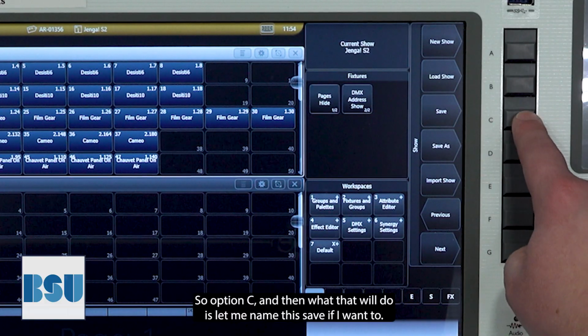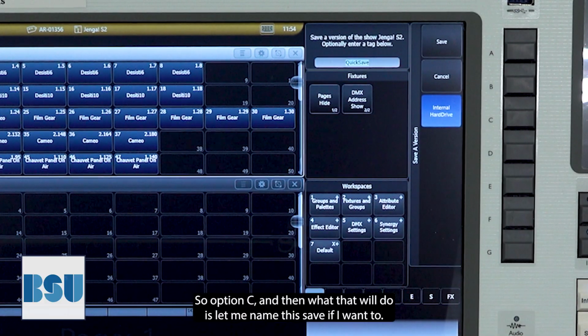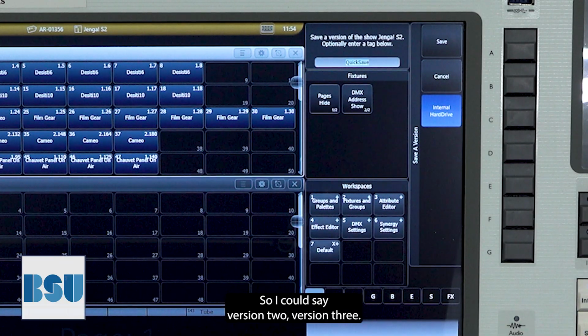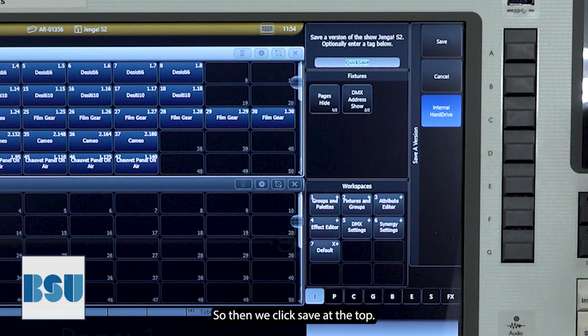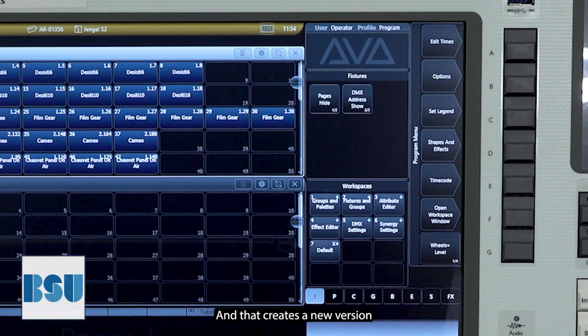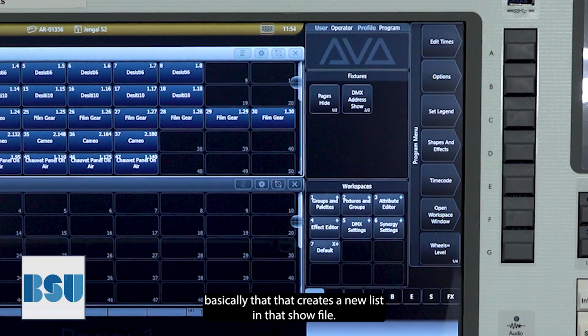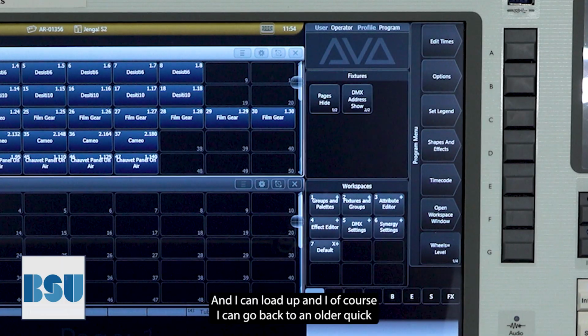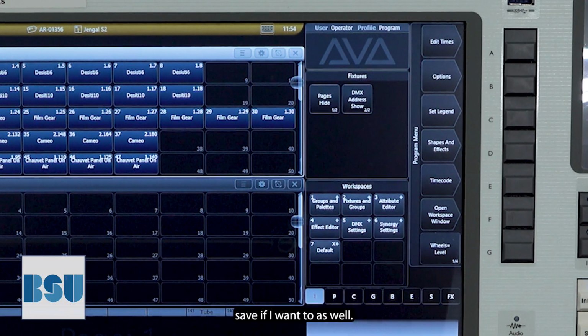So option C. And then what that will do is let me name this save if I want to. So I could say version 2, version 3, but all it saves at currently is quick save, and that's fine for me. So then we click save at the top. And that creates a new version, basically. That creates a new list in that show file that I can load up. And of course I can go back to an older quick save if I want to as well.